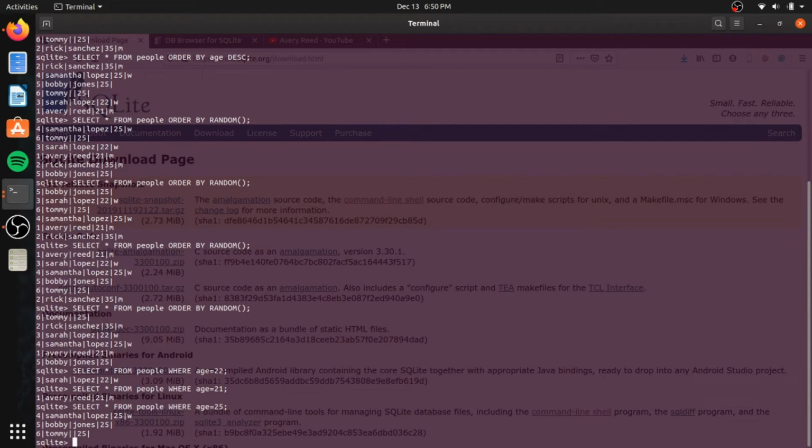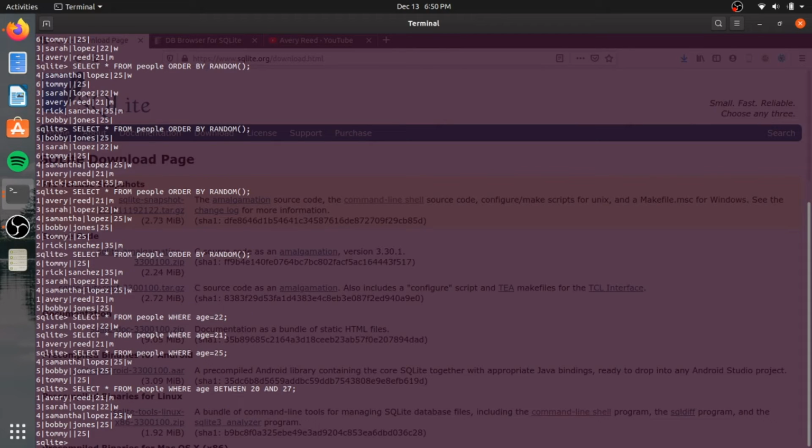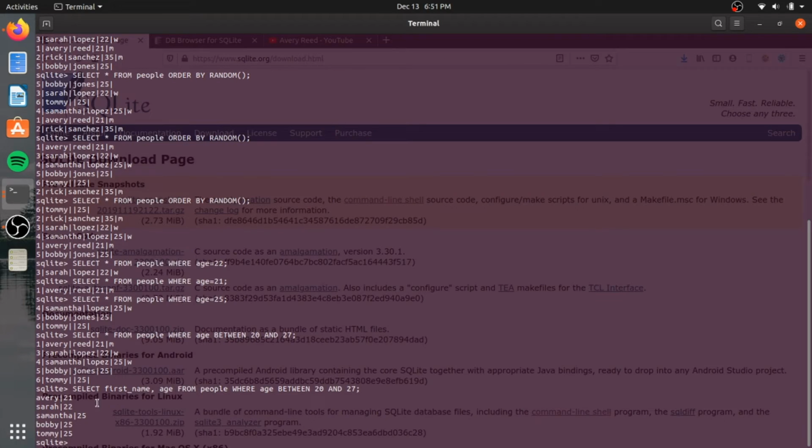And we can also do where age is between 20 and 27. So now it's just going to be the people that are between those two ages. And say we don't actually want all this information, we can go ahead and get rid of the asterisk. Just set that to first name and age. You can go ahead and list all the ones you want.